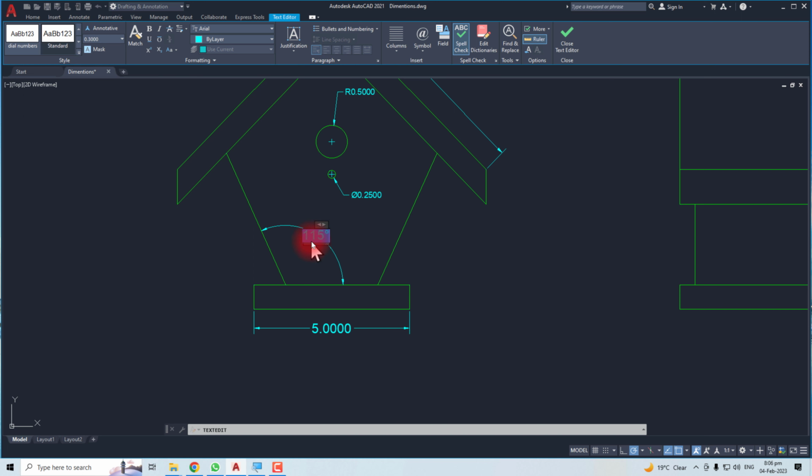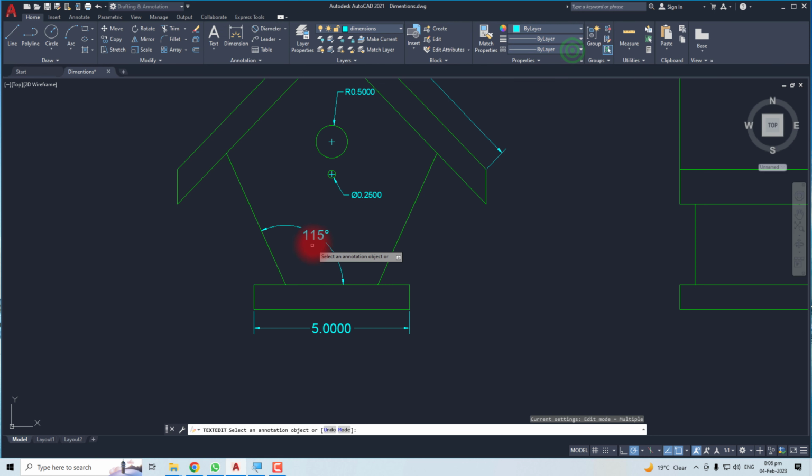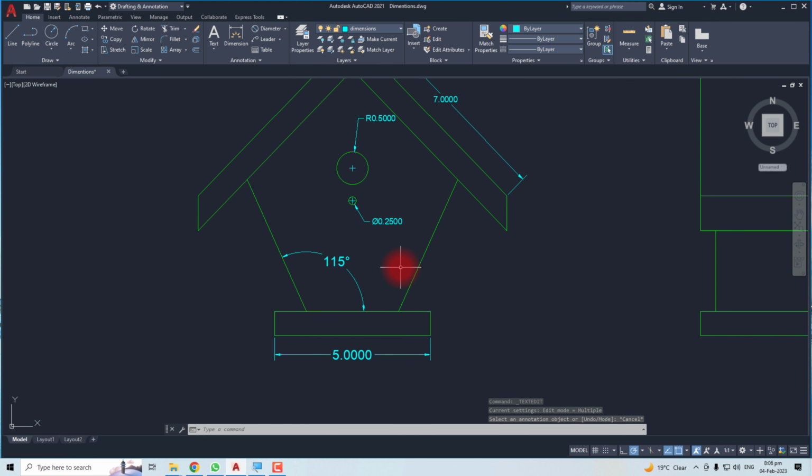So after setting it up, you have to close the text editor. Now you can see the dimension size has changed. You are still in the command. If you want to close this command, you have to hit the escape key from your keyboard. So this is a way how to change the dimension size in AutoCAD.